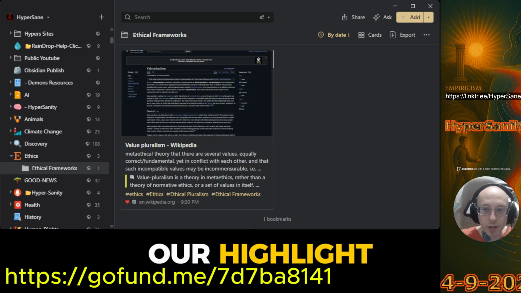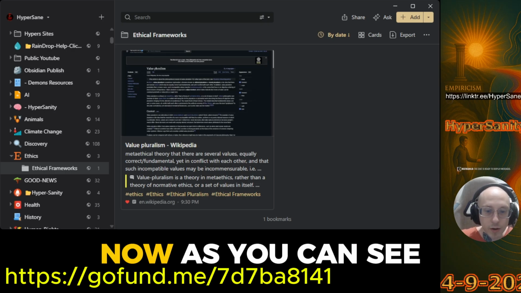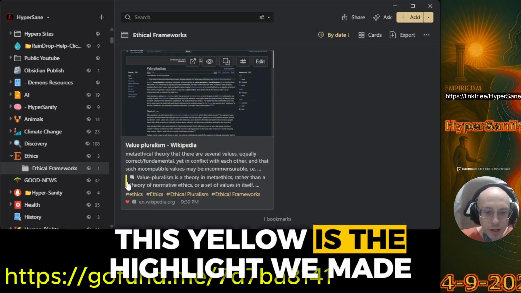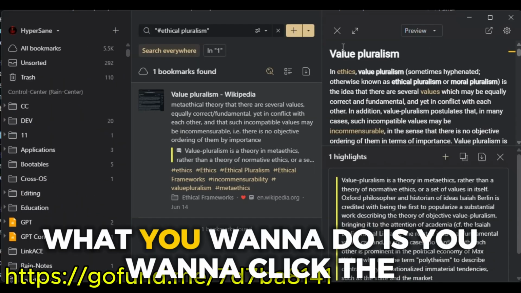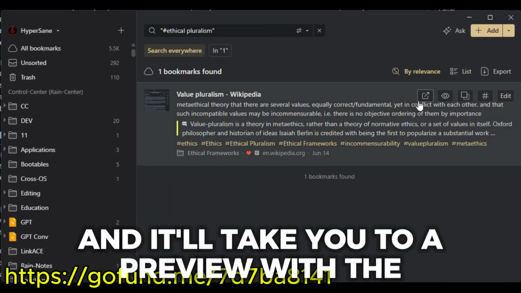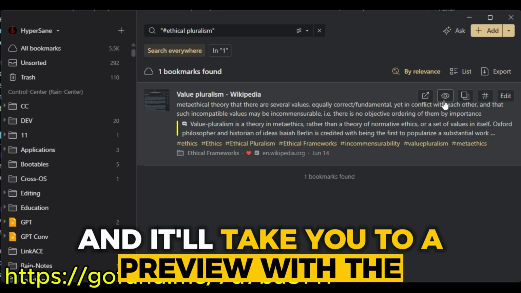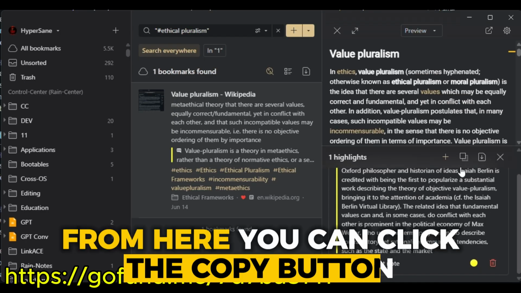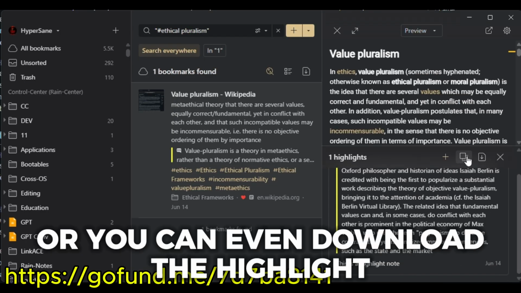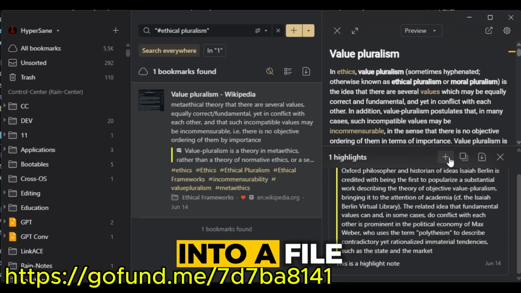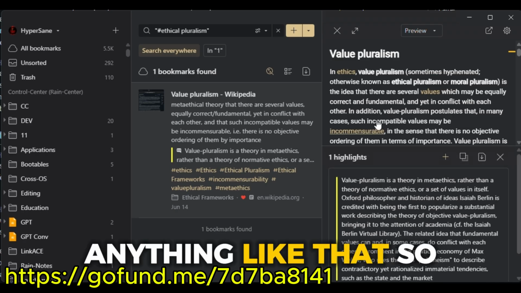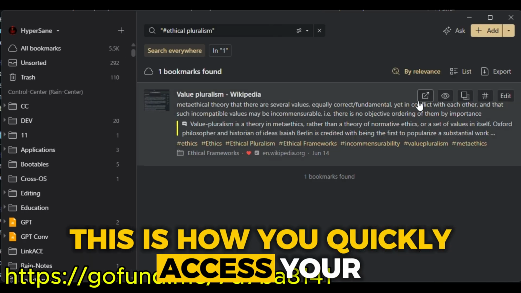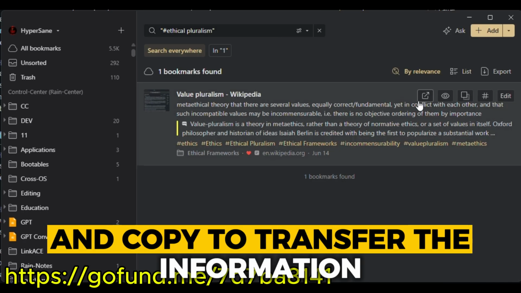Here is our highlight. As you can see, this yellow is the highlight we made. If I click edit, you want to click the eye icon and it'll take you to a preview with the highlight. From here, you can click the copy button, you can add the plus, or you can even download the highlight into a file, which you could use for AI, Google Docs, anything like that. So this is how you quickly access your highlights and copy to transfer the information.